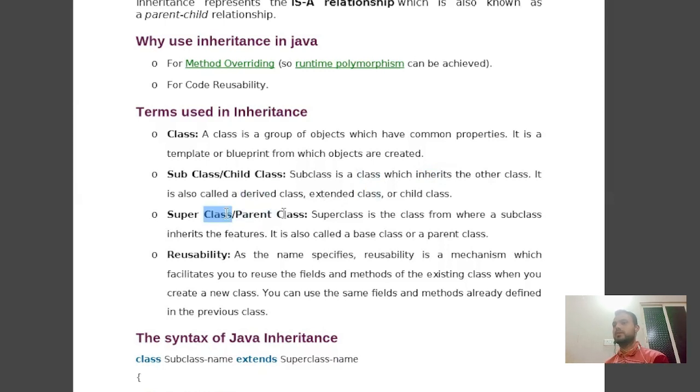Then comes the superclass, or parent class. A superclass is the class from which a subclass inherits the features. So if I am the child class accessing the features of my parent class, then the parent class is called the superclass, from where any subclass will access the features. So it is all interdependent: subclass, superclass. It is also called a base class or parent class.